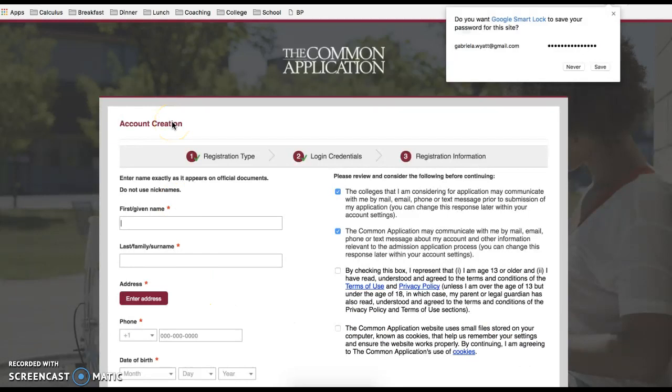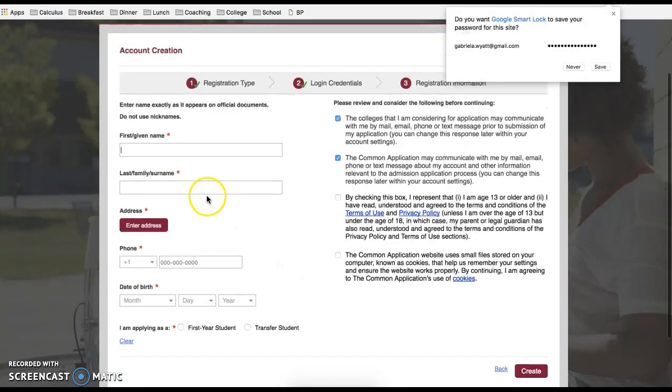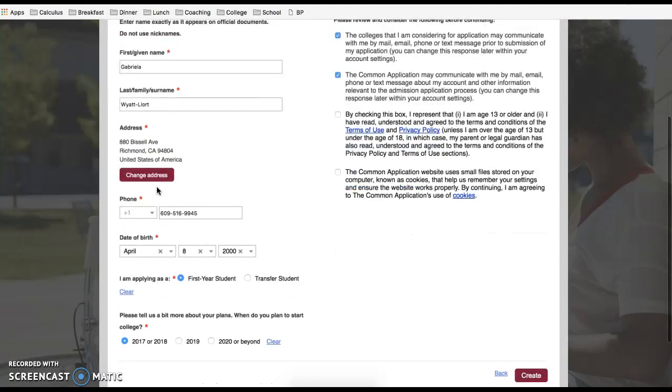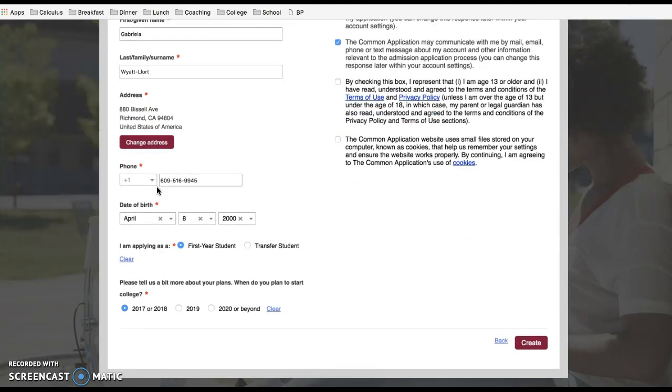So I'm going to write in my first name, last name, my address, phone number, date of birth. Go ahead and pause and do that now. Okay, so notice that I'm using my full first and last name. Sometimes I go by Miss Wyatt in class, but I'm including my second last name of Yort because that's what shows up on my social security number and on my birth certificate. You're going to have your date of birth.